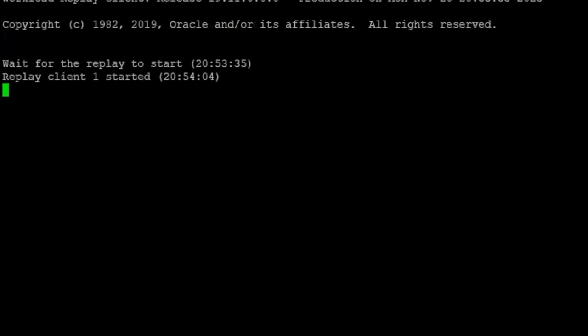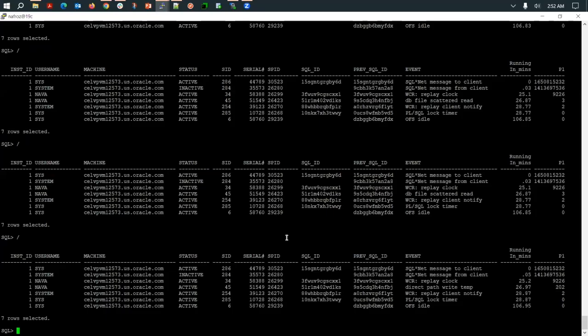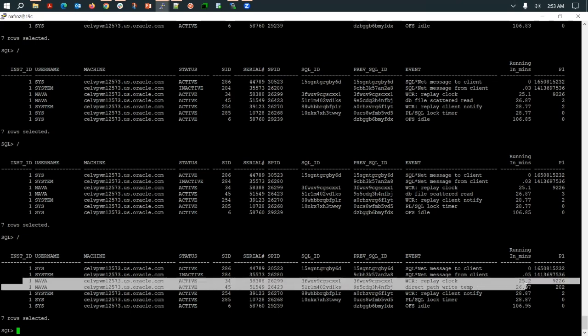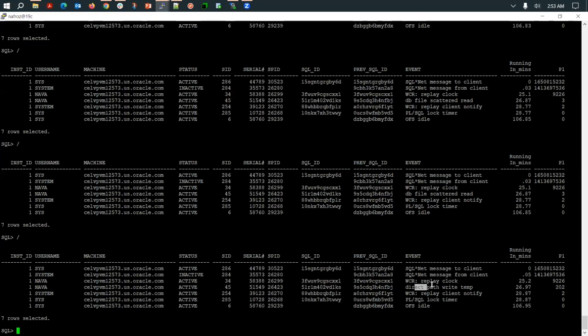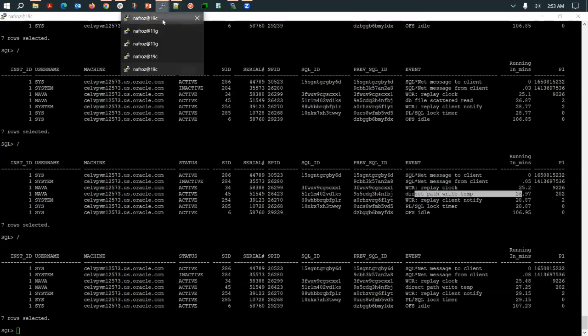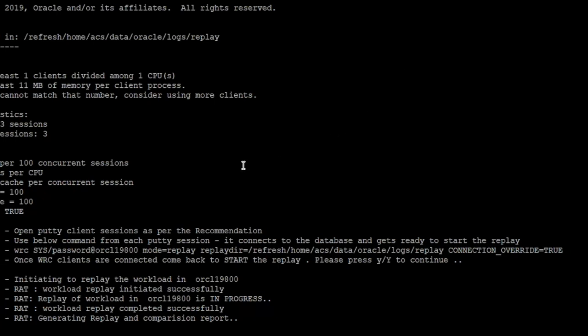In the other putty session, you can see the client already started. At the back end of the database, you can see in V$SESSION that your replay client, WCR, sessions and events are coming from the username whichever you have triggered. And you can actually see the real SQLs or the application names or the machine names from where it was generating. Once the replay is completed, you will see a sequence of messages.